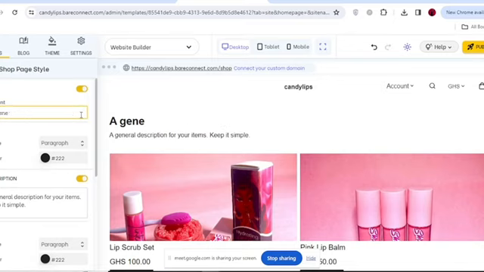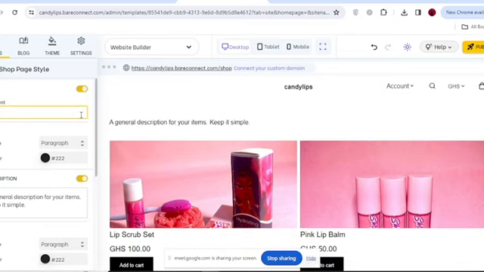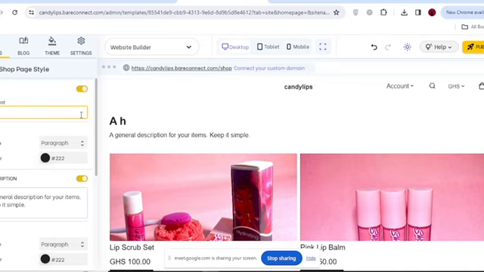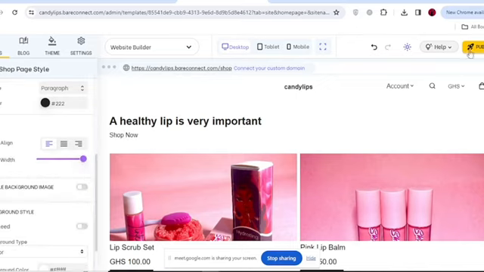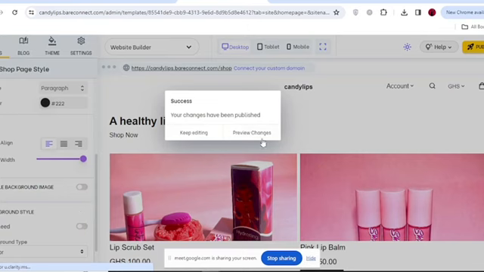So I want to keep the slogan, a healthy lip, is very important, I guess. So with that, I'm gonna add a shop now to the description, right? And then I'm gonna save it.